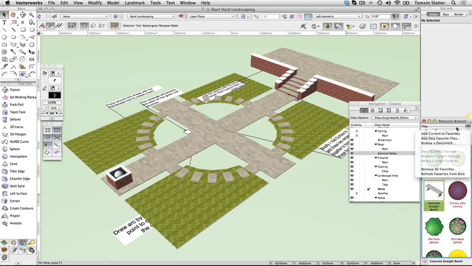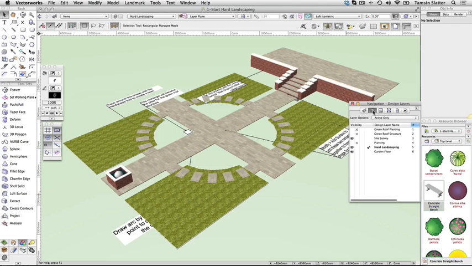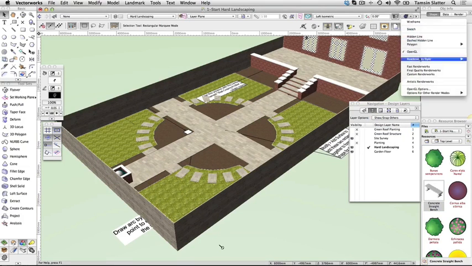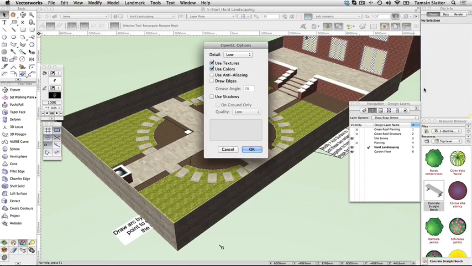Place some library symbols. On the navigation palette, change layer options to Show Snap Others. On the Render Mode menu, on the View bar, choose OpenGL Options. Change the following settings. Detail, High. Use Shadows, Uncheck. Click OK.